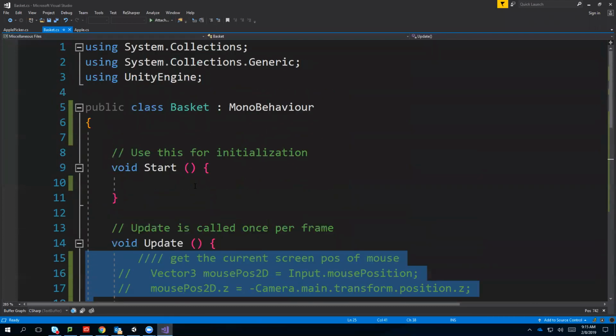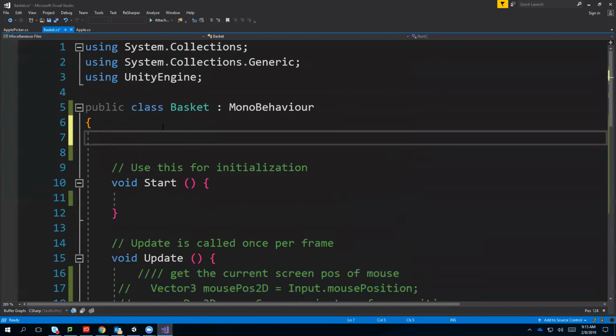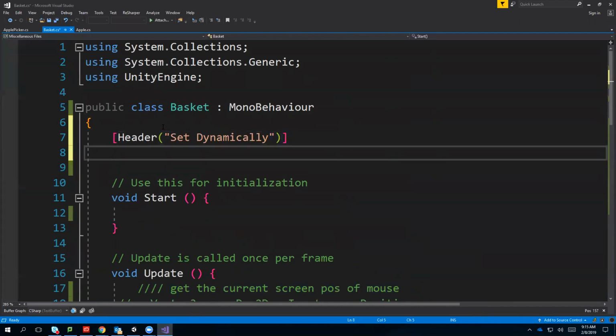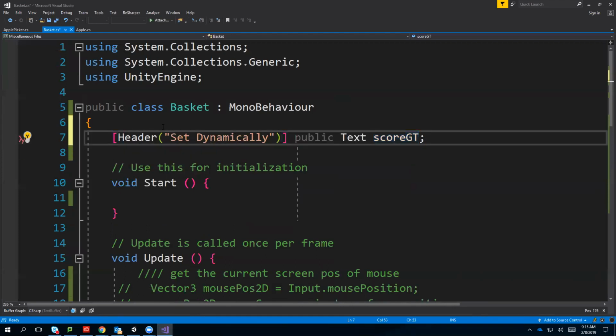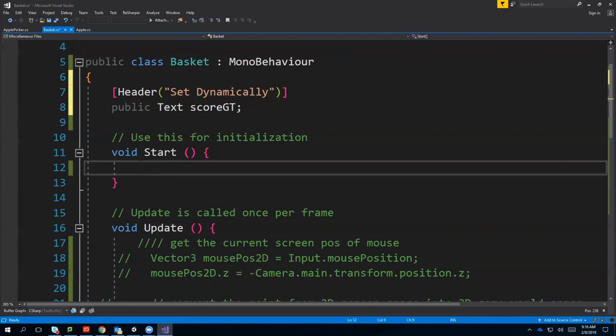I found my Basket and I'm going to make sure that I'm in my Basket script. Everything looks good. Now we want to create some variables, and they're going to use that Header attribute, so that when we see these in Unity, in the inspector, we know how the variables are set. We're going to create just one variable, a public Text called scoreGT. I'm not super familiar with these attributes in C#. They're usually outside of the class, and it's making Visual Studio a little bit weird, but that's all right.